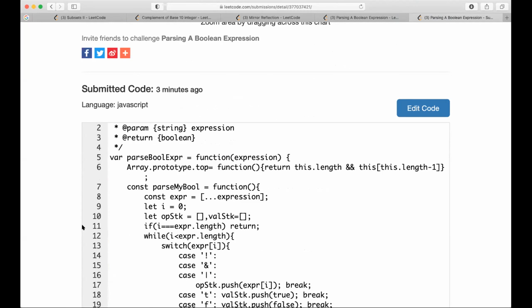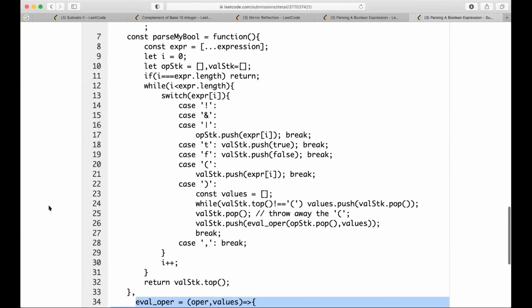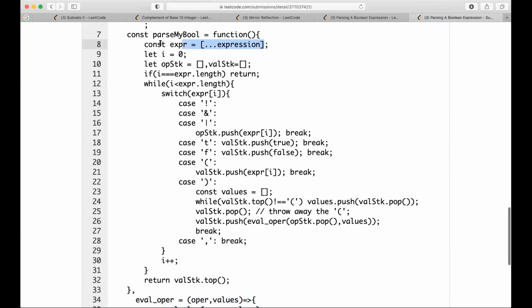But let us look at the function which is traversing the expression. Here I am splitting the expression because that way I can access individual characters. That is just a JavaScript requirement; if it is C or C++, we don't need it. I start with index 0, and this is just some kind of a check, but this is important. I have got two stacks, op stack and val stack. Both of them are empty.